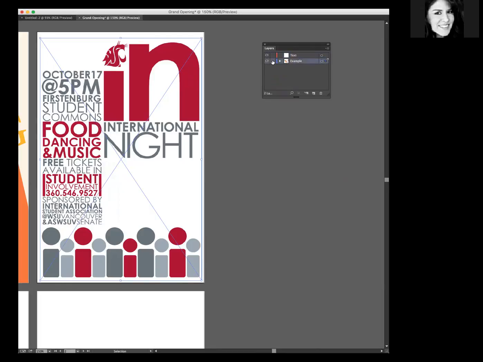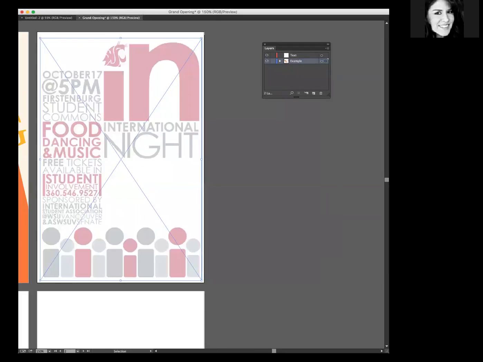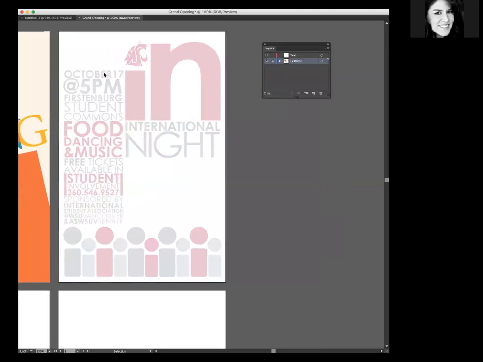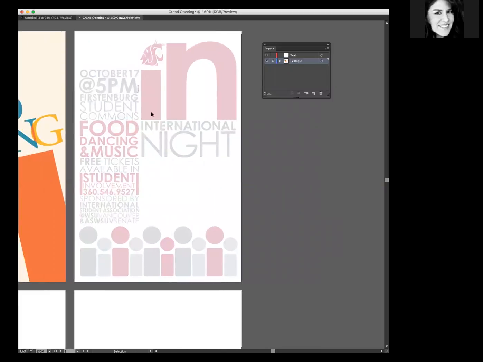My example layer, I want to click on it, change the opacity so it's pretty transparent, and then I'm going to lock it. So what that does is now I can't move it. That will allow me to move things around on my layers while still allowing me to see the overall layout of what I want to copy. So then I go to my text layer. I'll grab my type tool. This is where I'll set up my type.